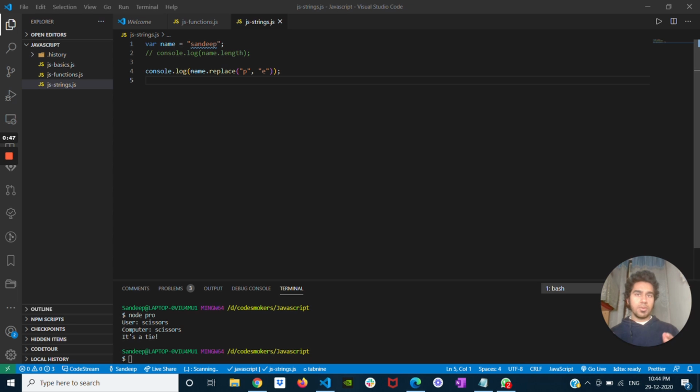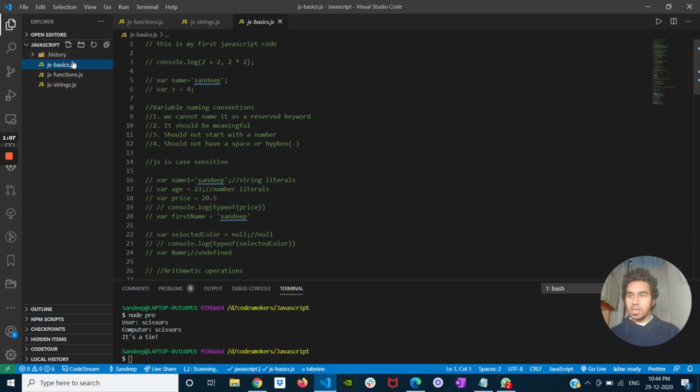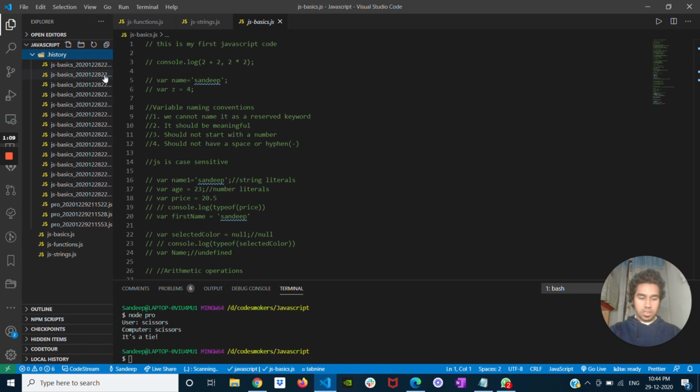We also spoke about logical operators as well as comparators. These two allow us to build meaningful applications, and they are a very essential part of any programming language. There's also one more topic which is essential, which is loops. So coming to loops, let me go to the JS basics file which I made, and let me get rid of this history.